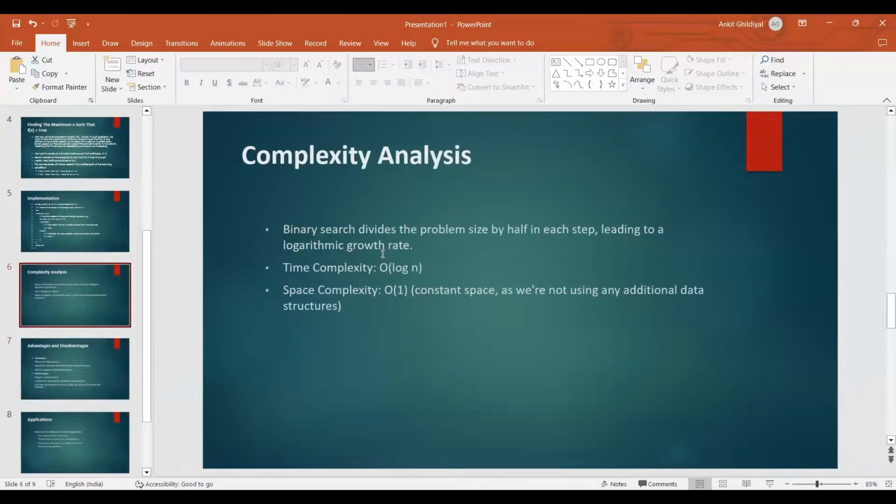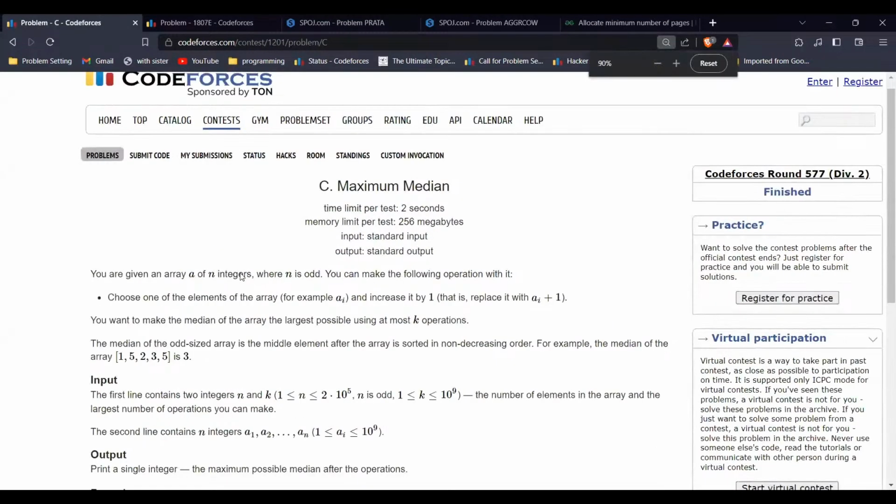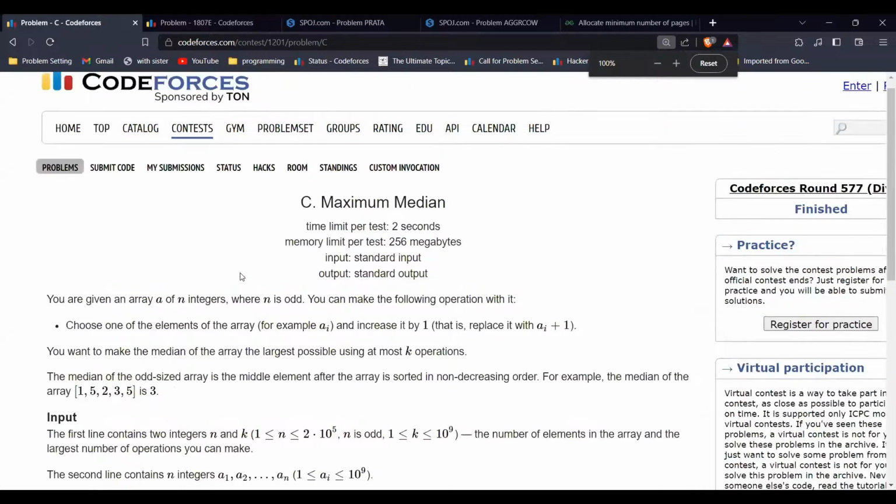Okay, now let's cover some problems first. Then we'll go to these things. So the first problem that we're going to discuss is, okay, let me open that problem. So this is that problem. My screen is visible, right? The problem statement is visible to you. Okay, so let's look at this problem.